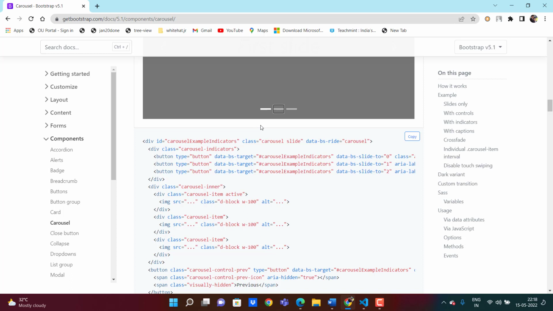Now come to the indicators. These are the indicators. First, after completing the carousel class, inside that and before the carousel inner, we need to use the carousel indicators class. Inside this, use 3 buttons, and these buttons are of type button only. Here you write down the ID, so where it should target, data-bs-target. This ID we need to target. So on this carousel only it is going to display these indicators.